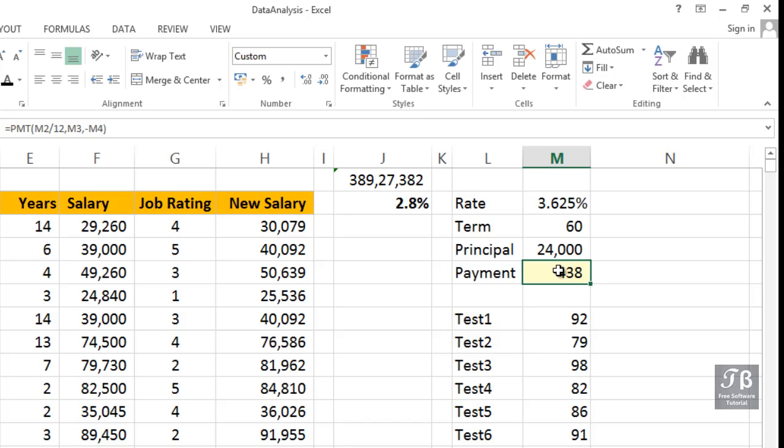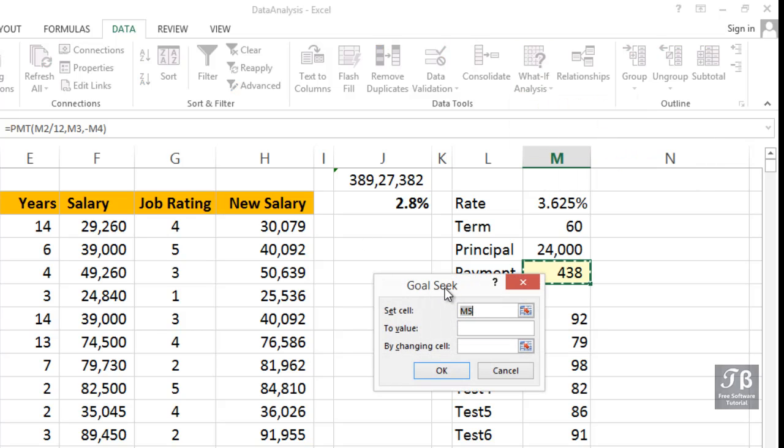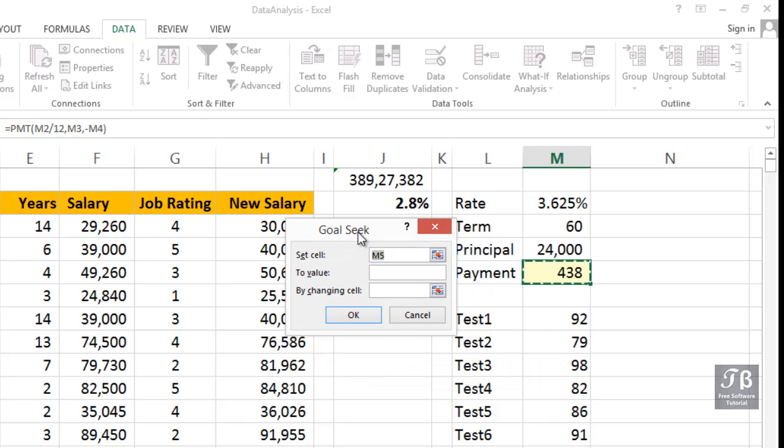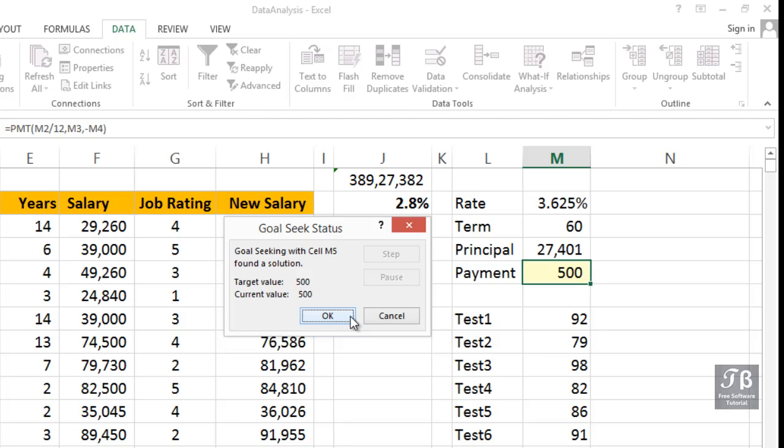So select the cell in question, and then in the ribbon, go to the Data tab and choose What If Analysis. Click the drop arrow, choose Goal Seek. The Goal Seek dialog box asks us to set a particular cell, in this case M5, to a certain value. We're going to set it to be 500. By changing one other cell, we could choose any of the three cells above it, but in this case, how about the principal? We'll choose that. Click OK. There's our answer. If we want to keep that, we'll click OK. If we want to cancel it, we'll click cancel.